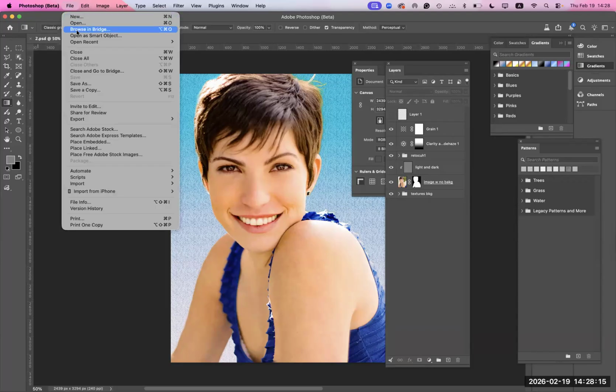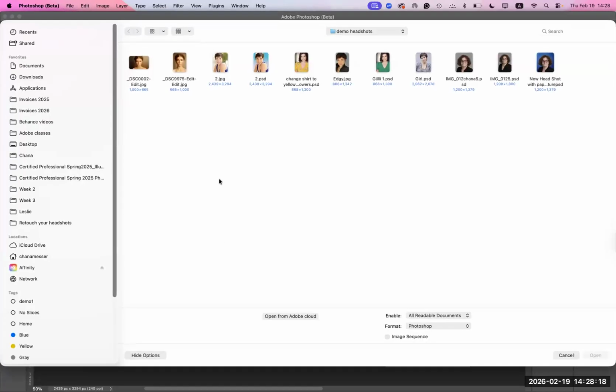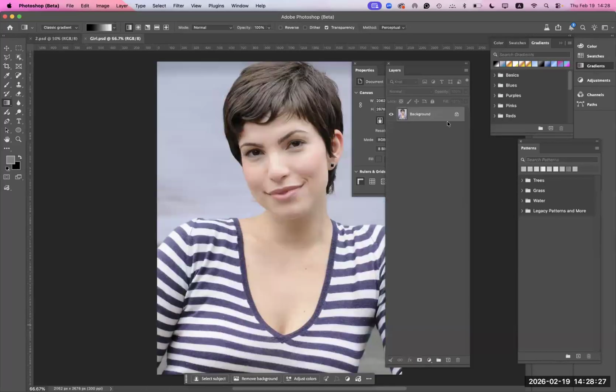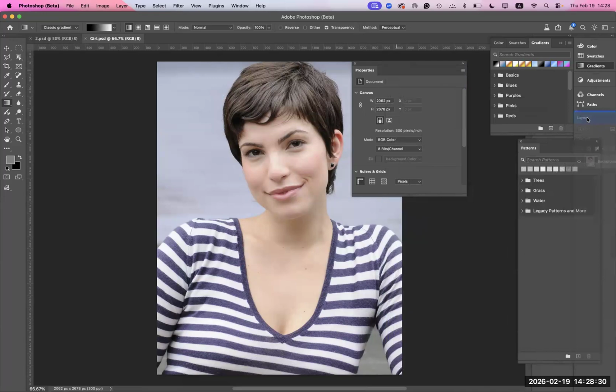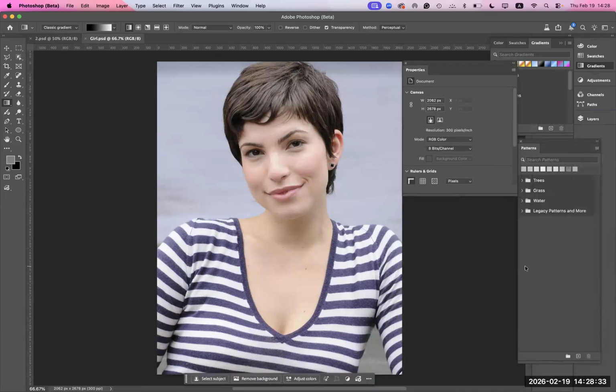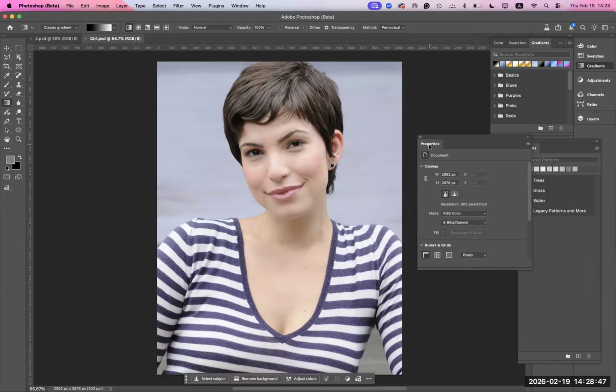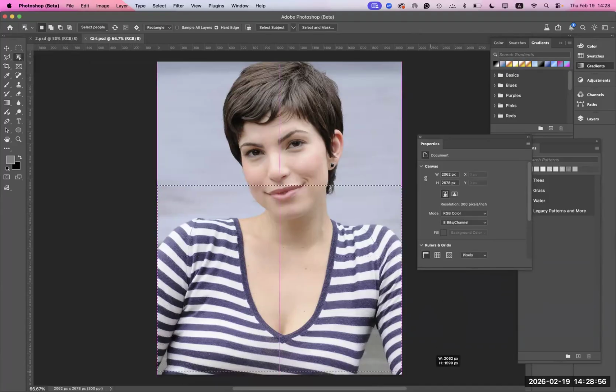I'm going to do File and Open. And I'm going to go to, let's say, this image here that says Girl PSD. And now let's say I'm going to do something a little bit different. If I had a picture of a shirt, I can go in and put another shirt there, but I don't have it. Everything else looked pretty good to me. I'm going to go back here and select the object selection tool and select the shirt.